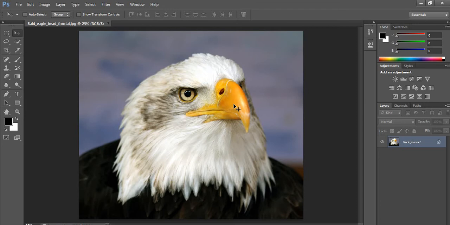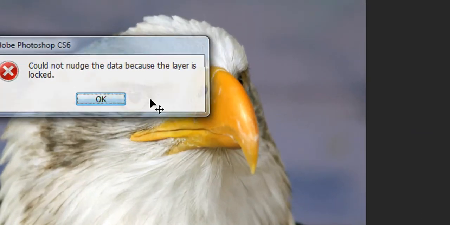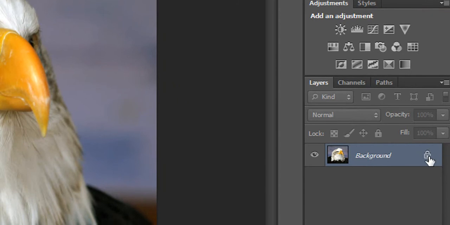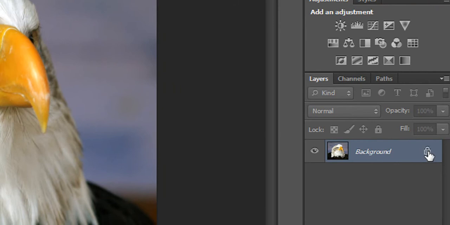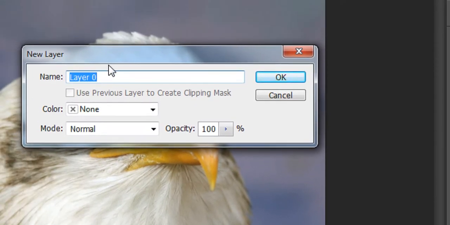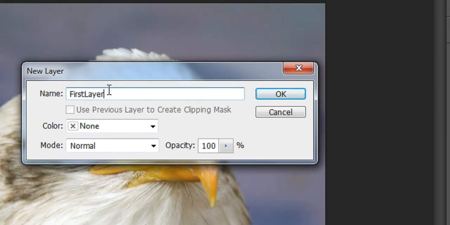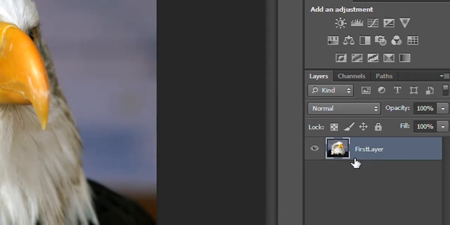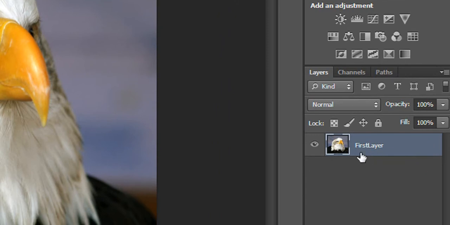So now take a closer look at the layer area. Now there is only one layer present. That layer is actually locked. So in order to change anything on that image, we need to unlock this layer. So I double click that lock option. Now a new layer option is present here. I name it as first layer, and click OK. Now a new layer is created here. Now there is no lock icon present. That means now this layer is visible and it is available for editing.